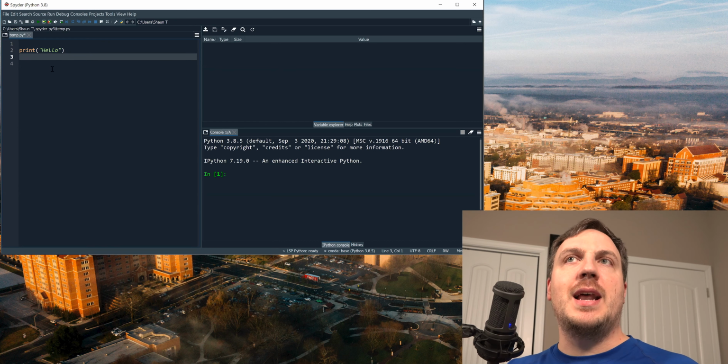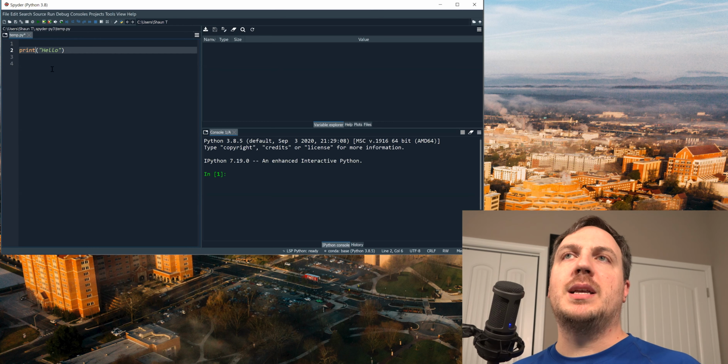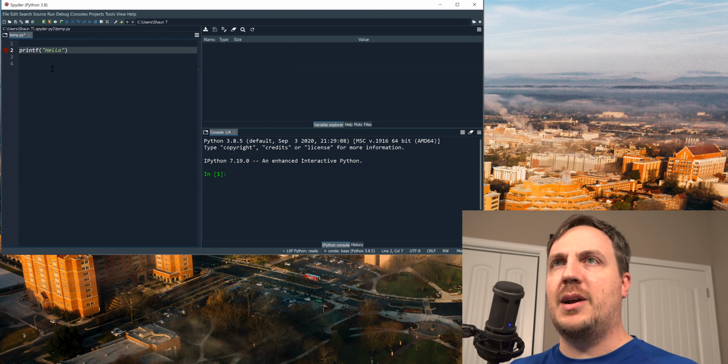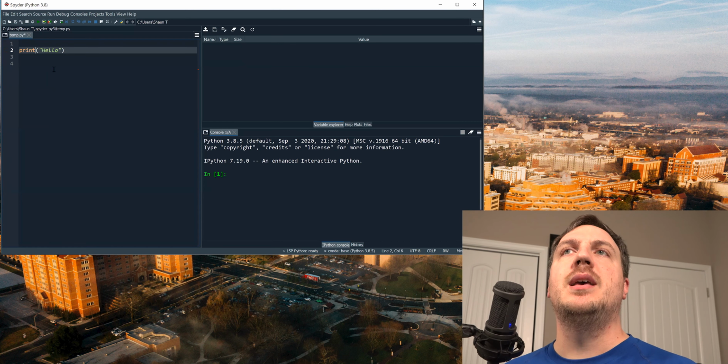And this is very nice because if you come from like C or C++, a lot of times we type printf, stands for print formatted, and notice it doesn't colorize. And you're like, wait a minute, did I do that wrong? Yes, you did, because in Python, it's just print. The syntax also says that you will provide arguments using parentheses, just like we did here.